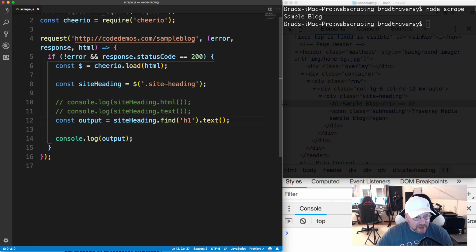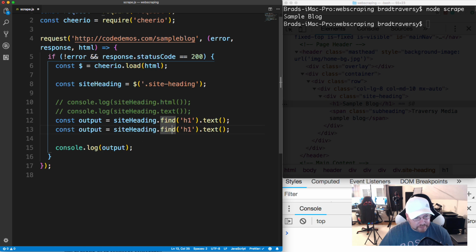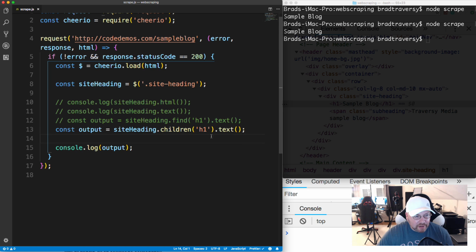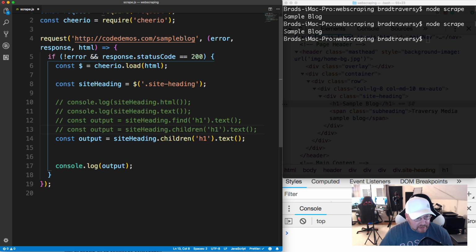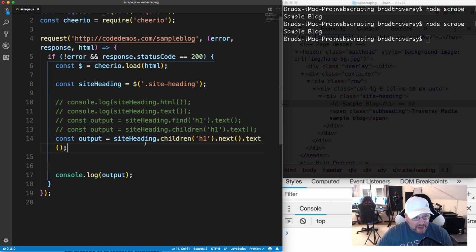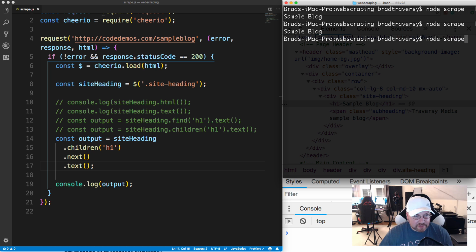Okay, so we can do find, we can do, what else, children. So children would basically, in this case, be the same thing. We're just going to look into siteHeading, which has an h1 in the children, so we can get that. We can get the text, and that should put out the same thing. We can also do next. So let's bring that down, and let's say siteHeading.children h1, and then let's get .next. So next should be the span. So let's see what that gives us.